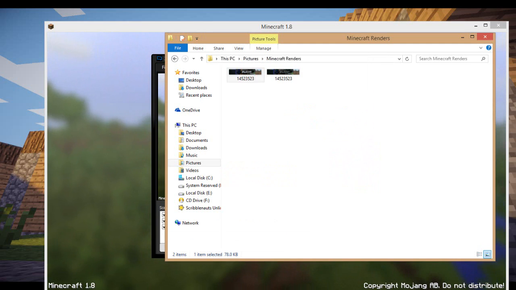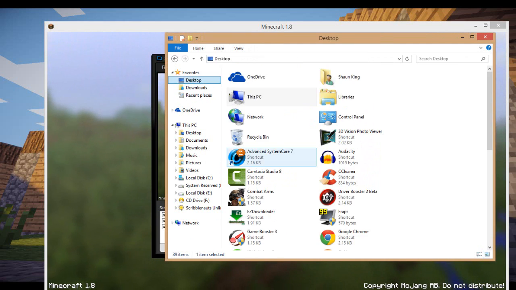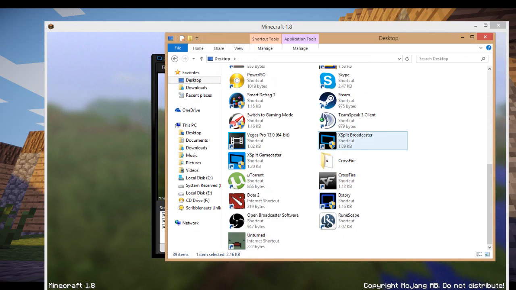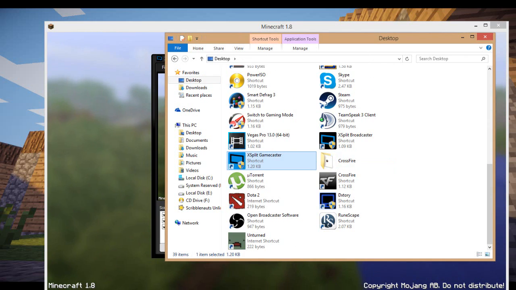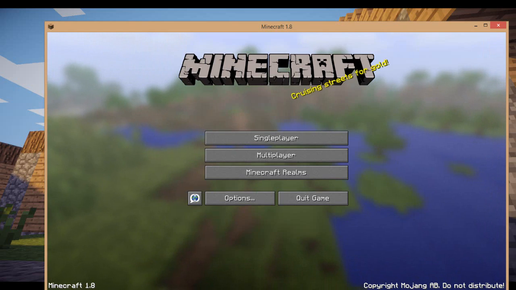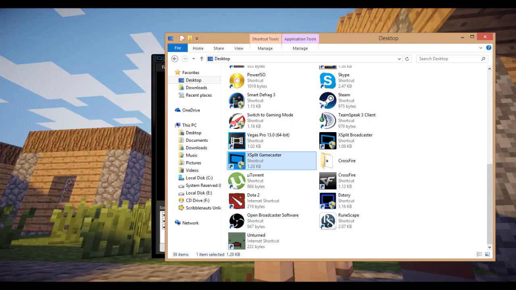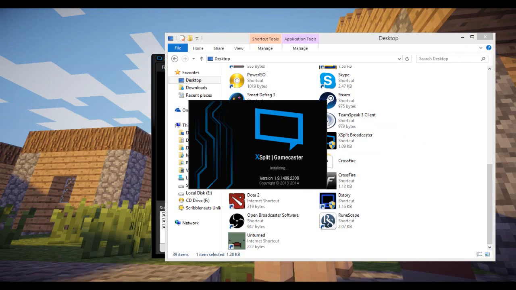I'll show you XSplit Game. XSplit Game isn't that much different. The layout's kind of the same. I just double right click then double left click that. It's not really that much difference. Let's just close out of Minecraft there very quickly. And it's not actually that much different, there are kind of settings you can play around with.